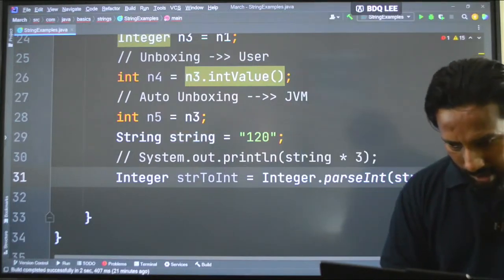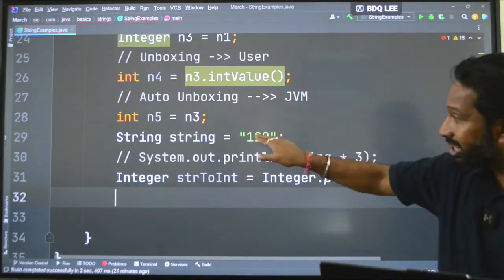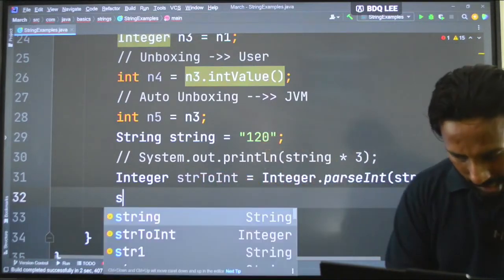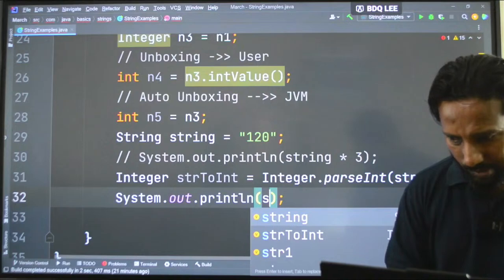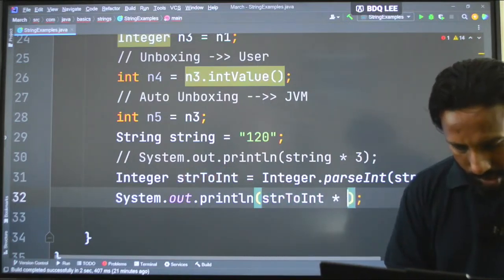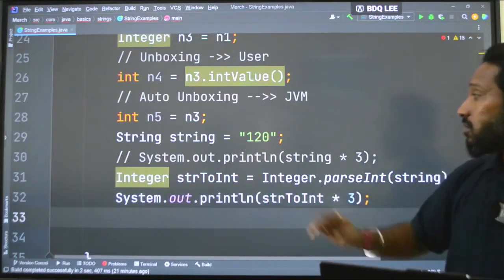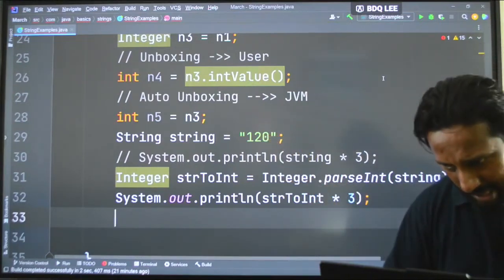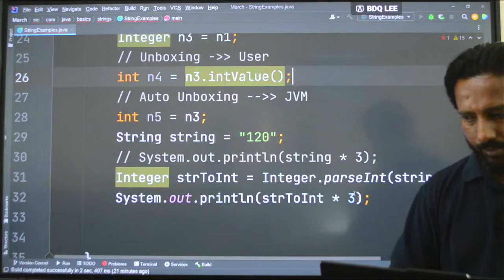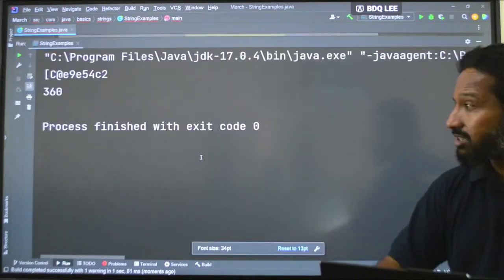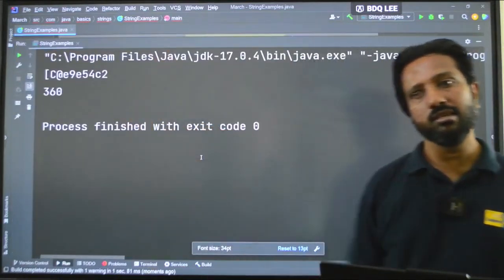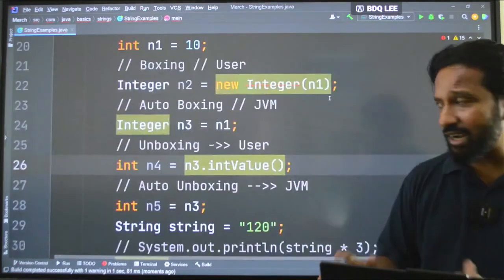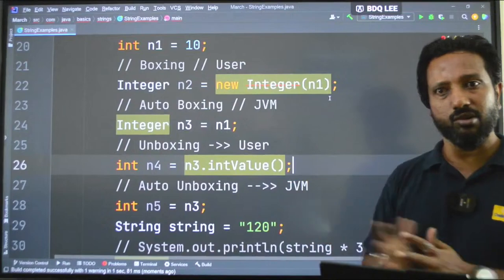See, now this 120, which was a string, has been converted to an integer. Now if I say System.out str to int into 3, so it is 120, right? 120 into 3 is how much? 360 it should be. Let me run this and check. See, guys, make sense? Hope you have understood this now. So I hope now I have given a proper idea of what is wrapper class and how they work. Got it?